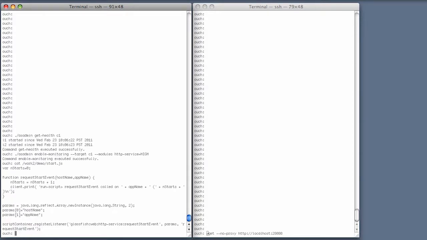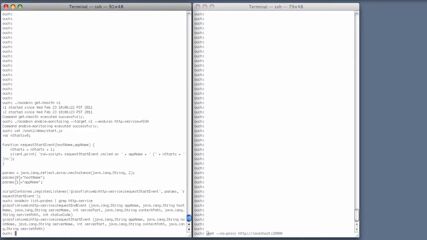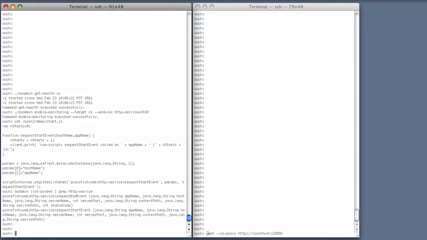I have created a simple JavaScript client to monitor when an HTTP request has been received by the web container. In the script, we are listening for the request start event, which is sent whenever an HTTP request has been received by the web container and is about to be dispatched. We can use the list-probes asadmin subcommand to see the available probes. In this case, I'm going to limit it to just the HTTP service probes. And there's just a couple, one for the end event, one for the start event.